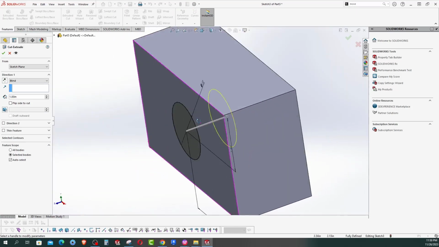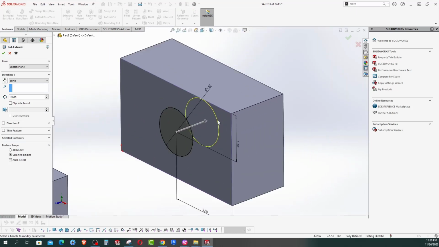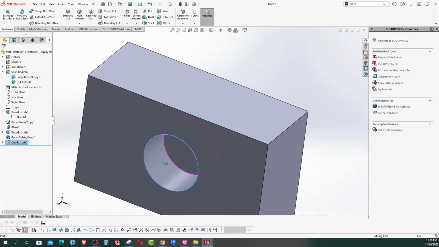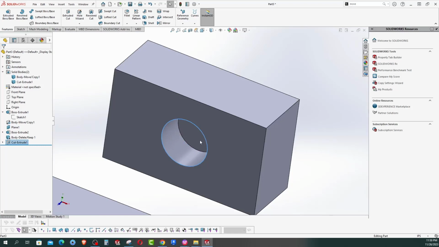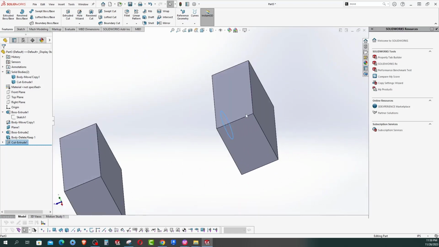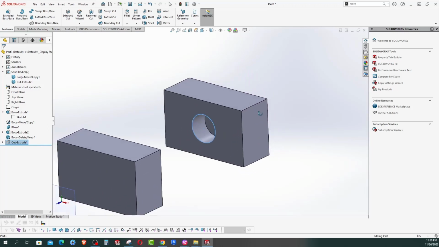We can see the preview of the extruded cut. Right now we are using the blind condition. That's where we can input the length of the cut extrusion. So right now we have a 1 inch cut extrusion. If we click OK, as you can see, it created a 1 inch extrusion. It did not go through the full thickness of this body.